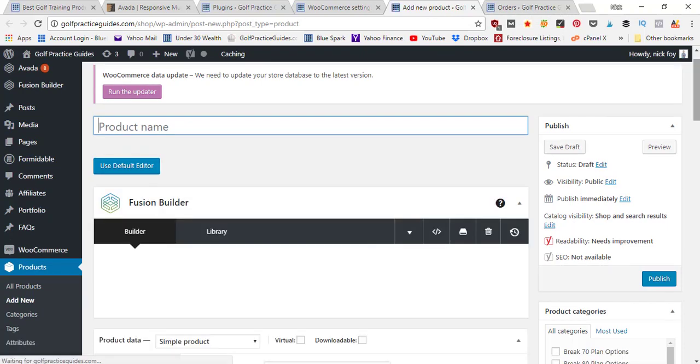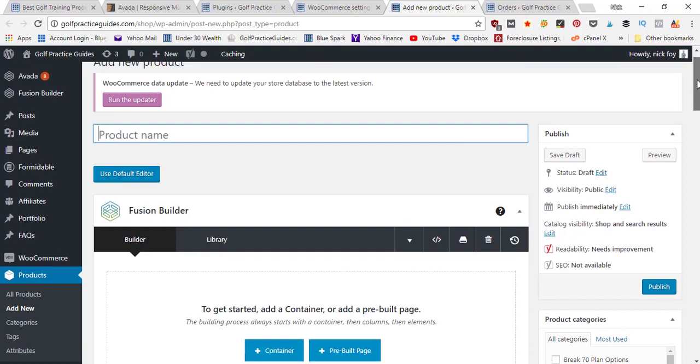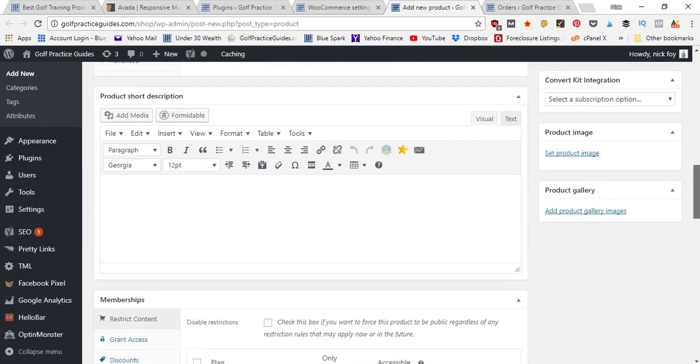So first you're going to start off with a product name. So whatever you decide. In my case, I was running different golf membership plans, so I named it that membership name. Then you're going to see a short description box right here where you can type in a little description about your product, and that's what's going to show up next to the product image on the actual product page itself. Over here to the right, you'll find the product image link where you can upload an image of the product. You can also add more images if you want to create like a gallery.